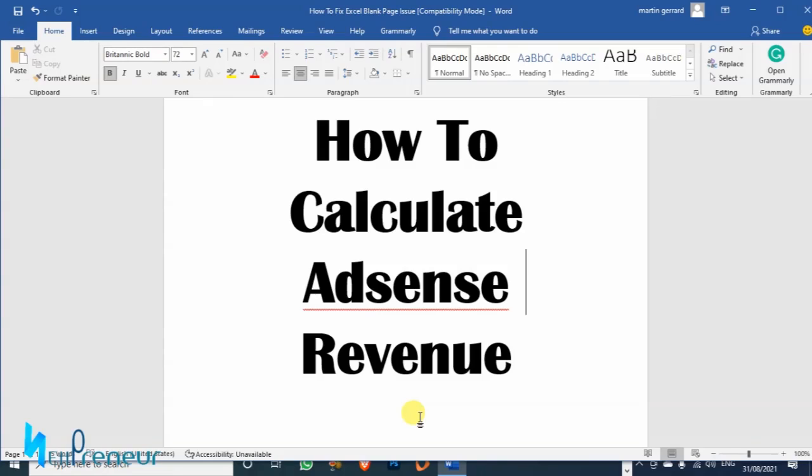Today, in this tutorial, I want to teach you how to calculate AdSense revenue. So, if you're a blogger, a webmaster, or you have a mobile app on Google Play Store, chances are that you would or you have already monetized your website, your blog, or your mobile app with Google AdSense. And remember, Google AdSense is the number one website or app monetization platform. And if you monetize your website or app and you have a lot of traffic, then you're going to make a lot of money.